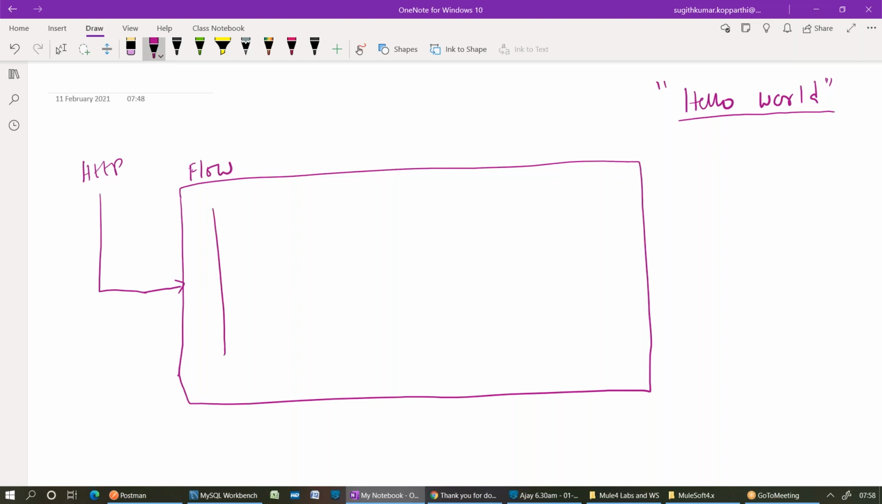So I can configure one component. What is that component? I will call it a listener, because it is listening for the request on some port. By default, my listener will listen on port 8081. Okay, by default 8081, right? What type of listener it is? What type of request is it listening to? HTTP request. So it's an HTTP listener.